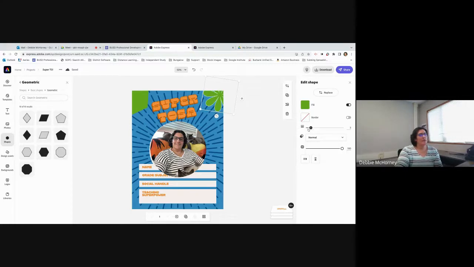We can also change the thickness of that. Oh, that's kind of cool. The thickness of the line on the outside of that. That looks cool. And the opacity, again, so if we want to make it a little lighter so that some of that background stuff shows through.